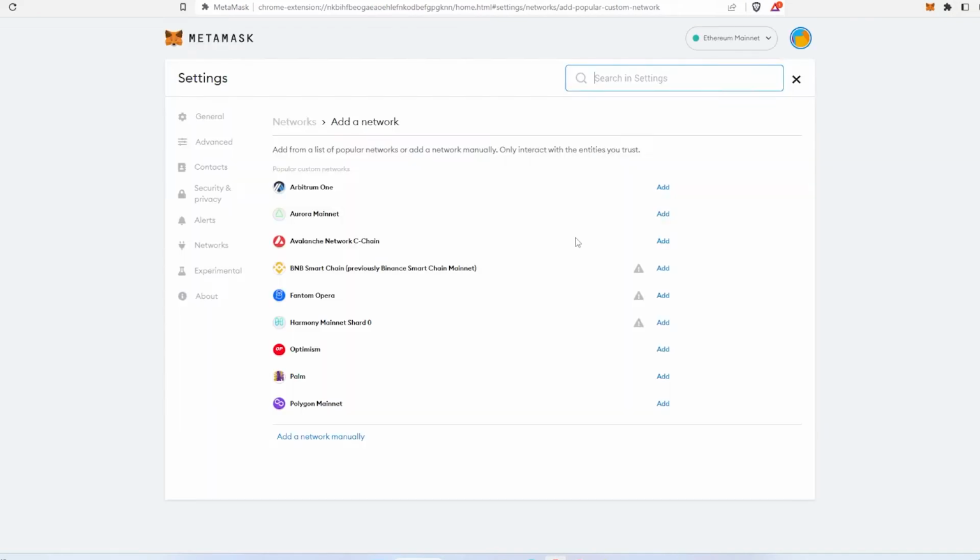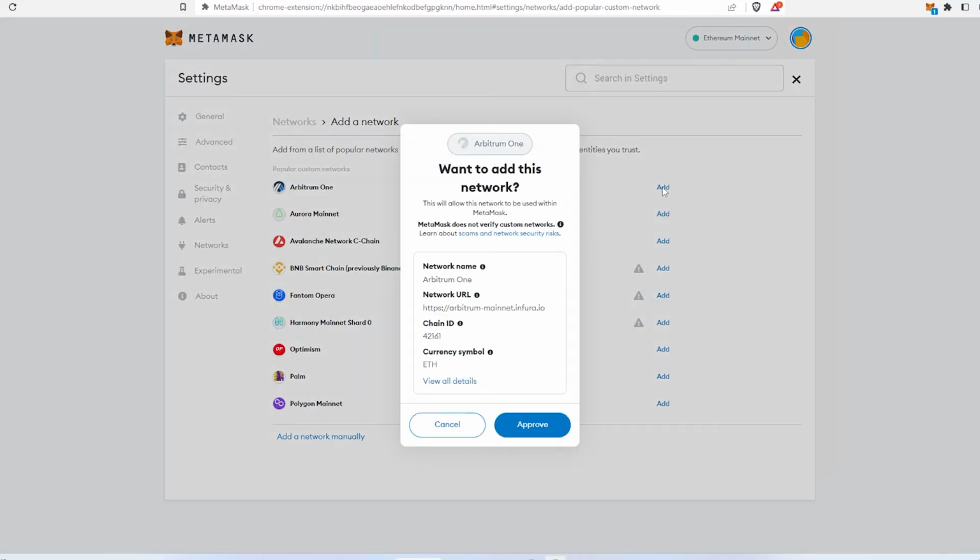Once you do that, a new page is going to appear. So right now, with the latest updates, Metamask already pre-added like nine different chains, like Arbitrum, Aurora, Avalanche, BNB, Phantom, Harmony, Optimism, Palm, and Polygon mainnet. To add a chain, you just press add here and then approve. And it's going to add the network name, network URL, chain ID, and currency symbol automatically. And then we're just going to approve.